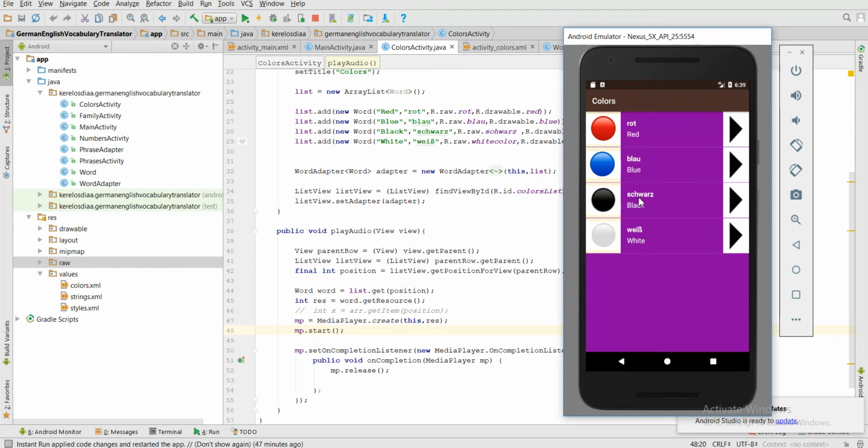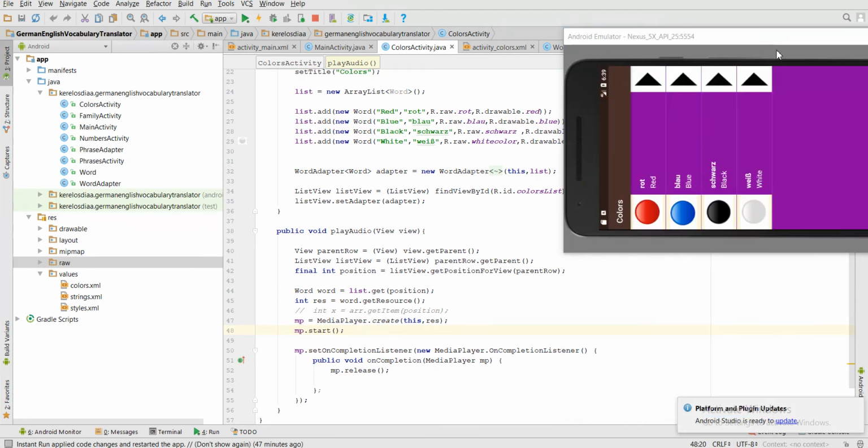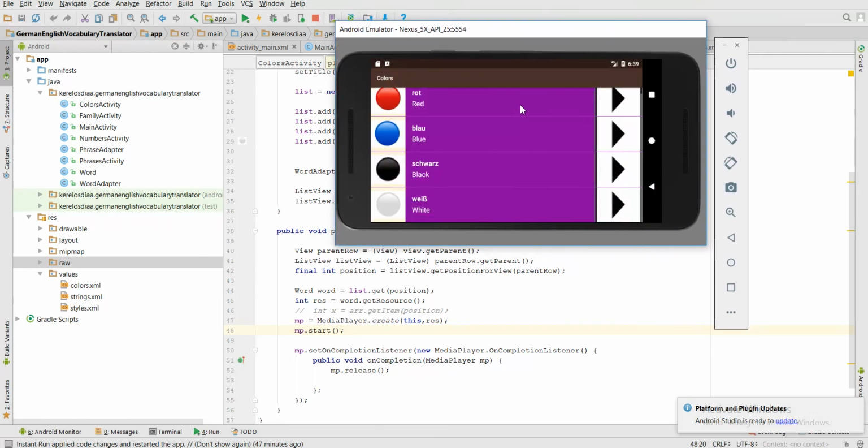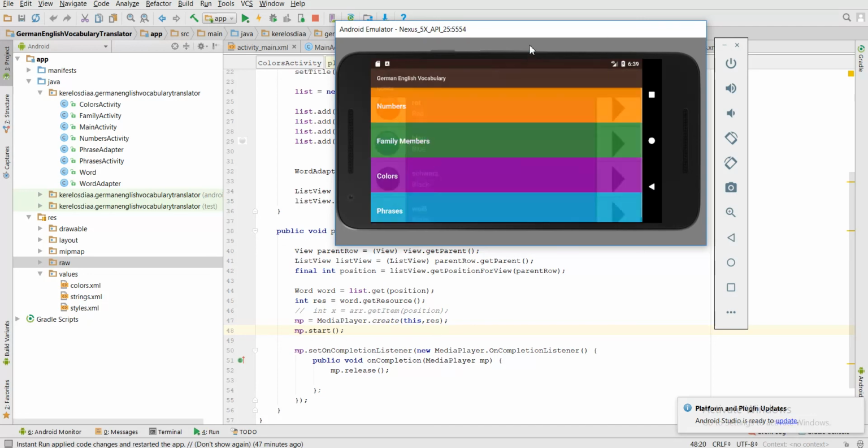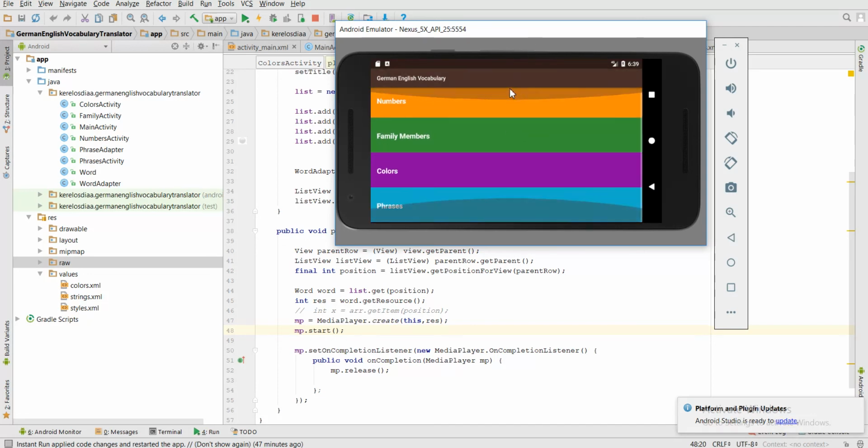So Blau. This is how I Schwarz. Also we can rotate the app. So this is the app.